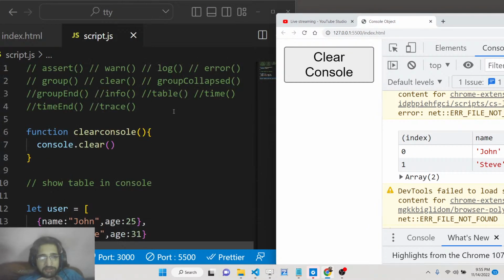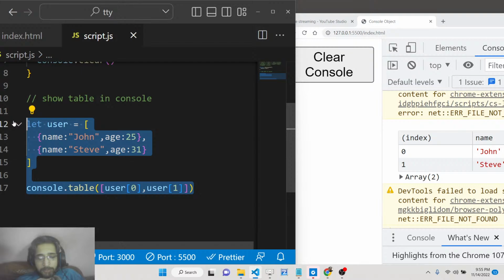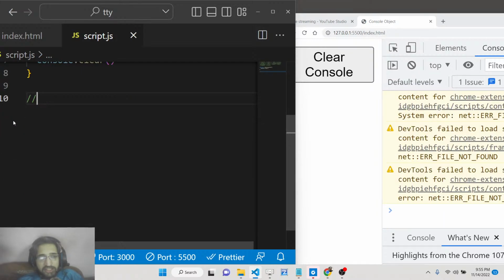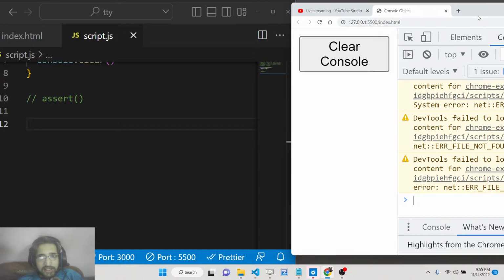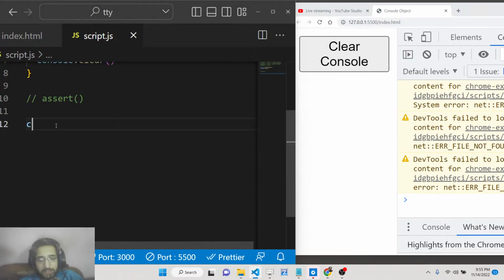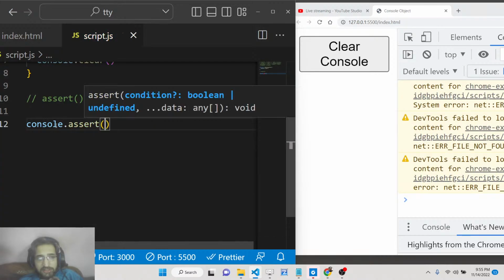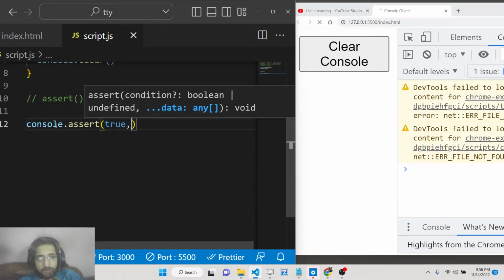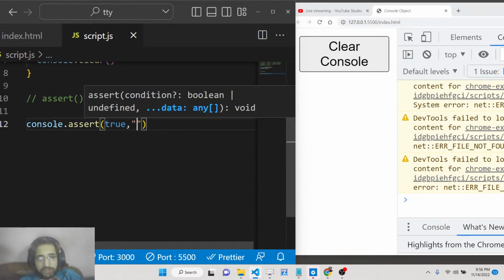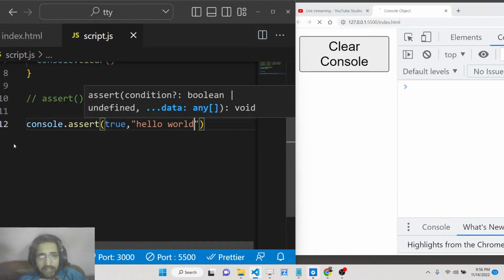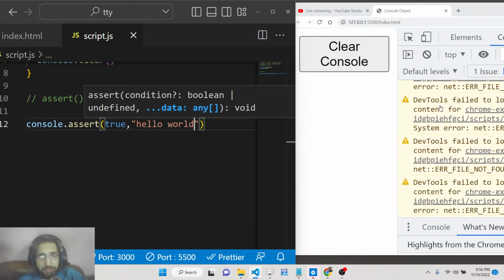So the next method, guys, we are talking about is the assert method. Assert method is basically, guys, it checks for a condition in the console. If the condition evaluates to true, then it will not display a message. So basically we have console.assert, and the first argument is a boolean parameter. It can be either true or false. We can have a condition. Let me pass true here, and then followed by a message. So we will say hello world.